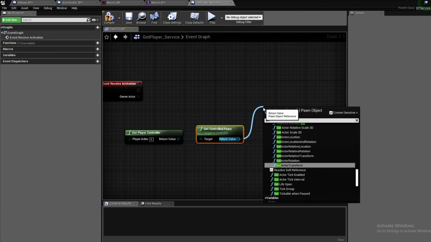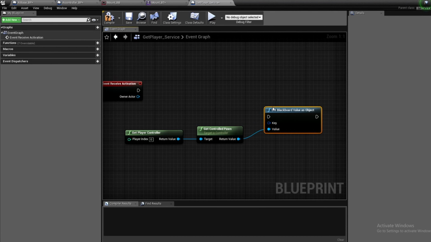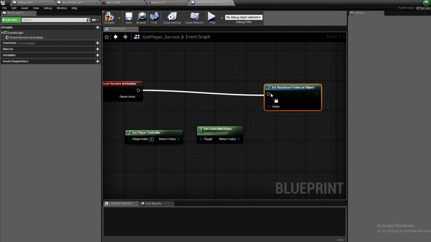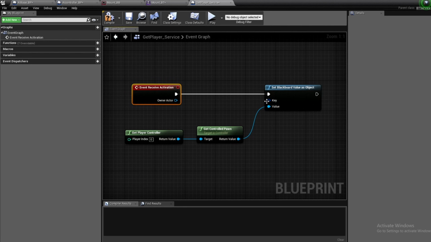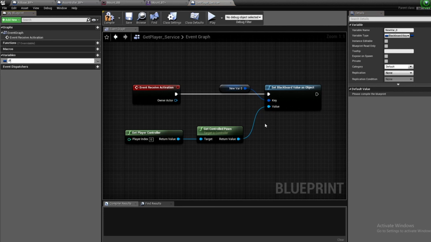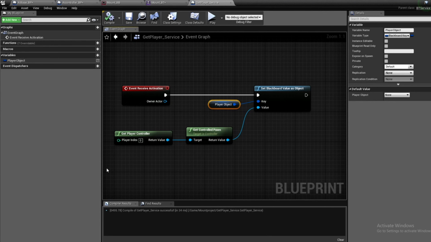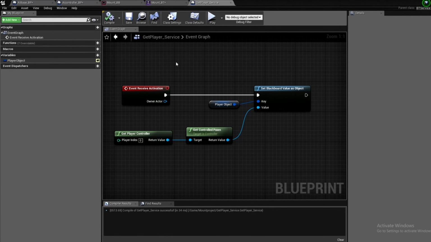Now we will set this to a blackboard value. Let's promote this to a variable, call it player object. Okay, compile and save. Also make this player object instance editable. You see it gives the variable a little eye. Okay, now compile and save.